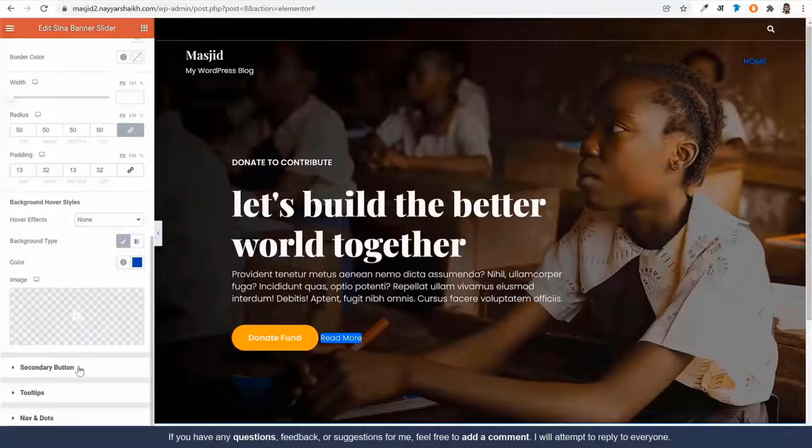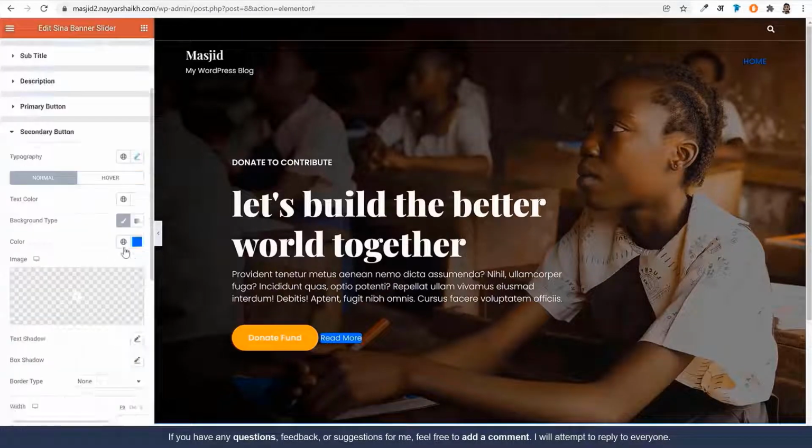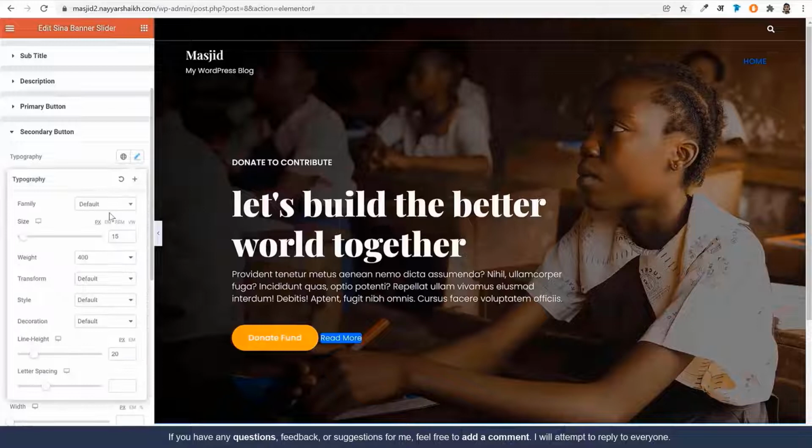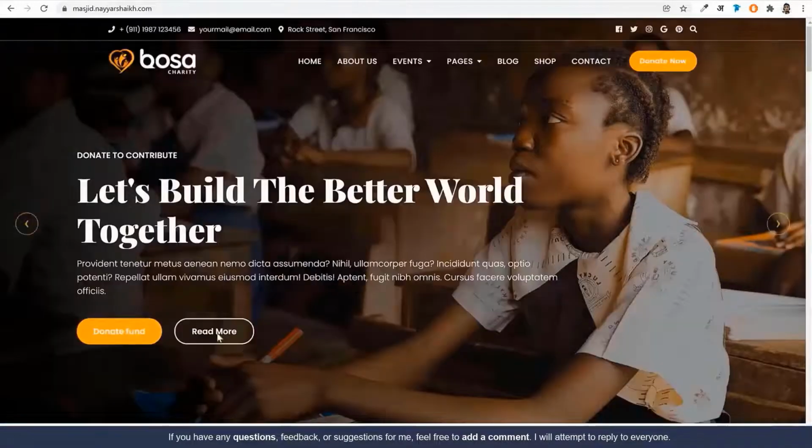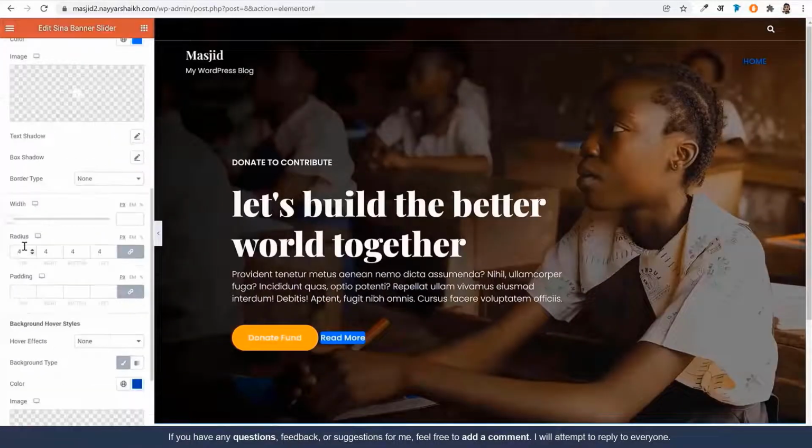Now let's select the secondary button. So select the secondary option. Again, for this also change the typography to the same thing. Make it 16 pixels, 600 width, a little bit bolder. And for line height, we can make it 25. And for padding also, we have to do the same setting because both the buttons are very similar. So under border radius, we'll make it 50. Then we have the padding, again 13, 32. So 13 from top and bottom and 32 from left and right.